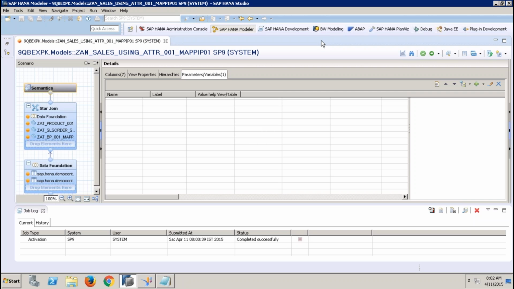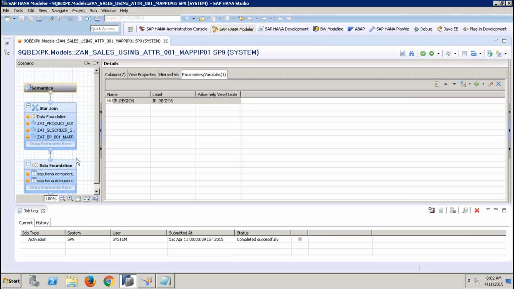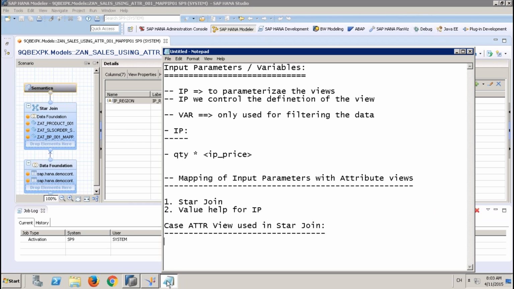Since I could not apply the filter in the data foundation of my analytical view, in the attribute view itself I have applied a placeholder with the same parameter name used in my analytical view. So whatever value I take in here is passed on to the attribute view, then the table is filtered on the parameter value, and then the results are affected. Did you understand this point? Hello, boss. Any doubt?